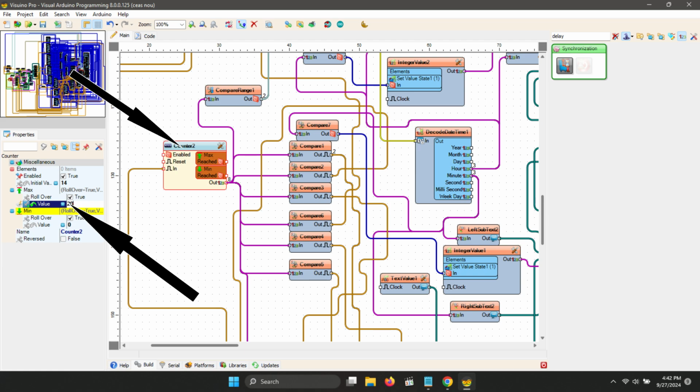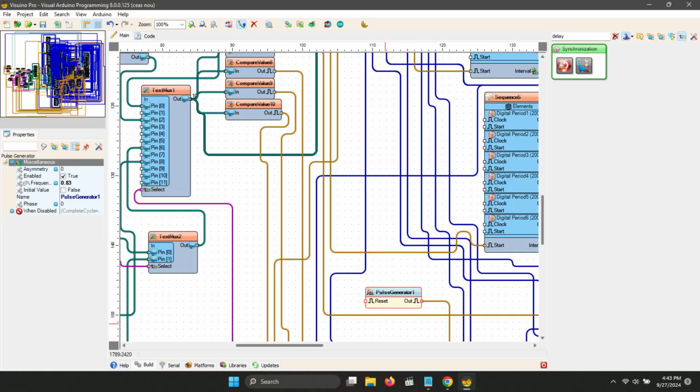If you want the clock to display with a longer pause between two cycles, increase the max value of the counter. Now it is set to about 18 seconds. The sweeping speed of the servo motors is given by the pulse generator component.